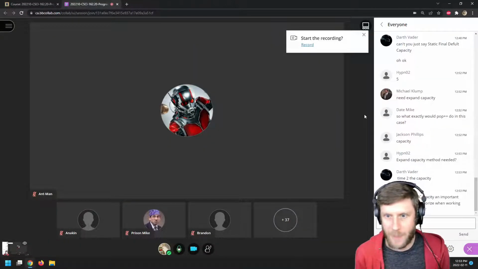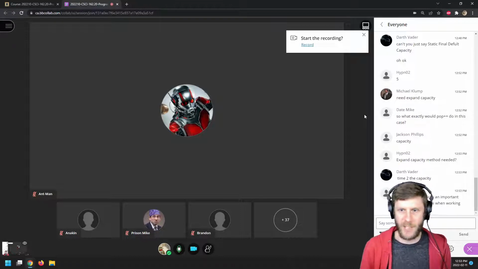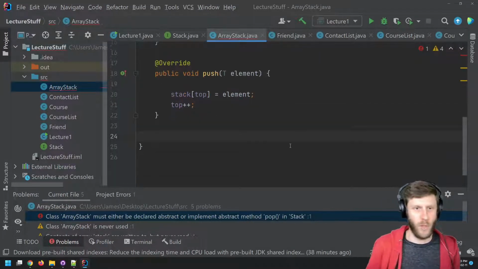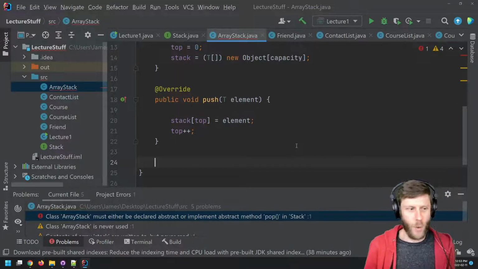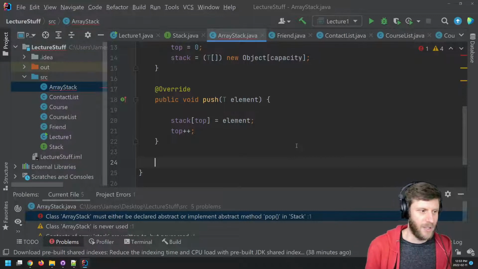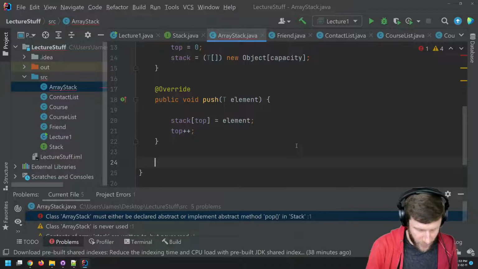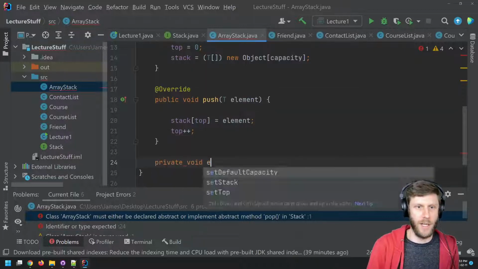So is expand capacity an important method to memorize when working with Java arrays? Memorize isn't the right word. The right word would be knowing that you have a fixed size array. So a solution, though, is to make a new one that's double the size. So let's write our private void.